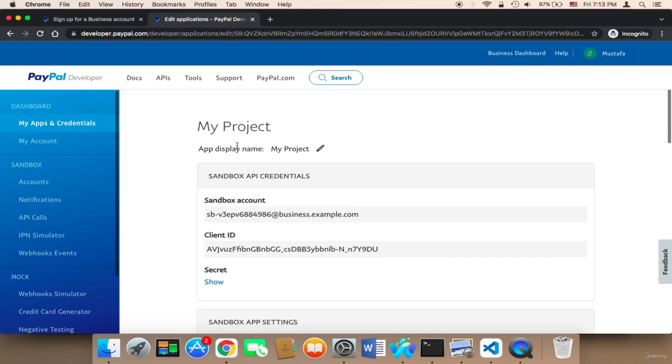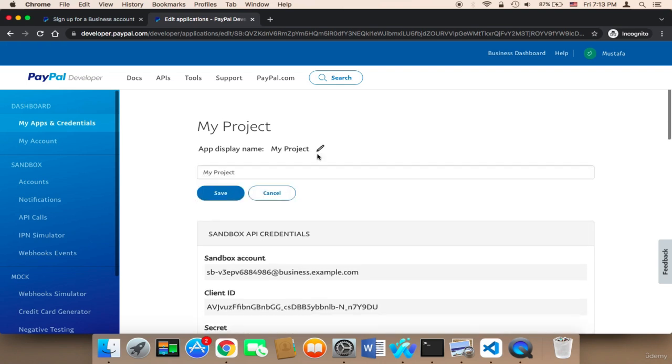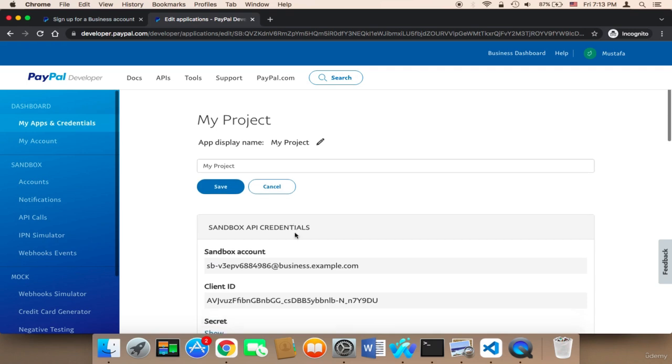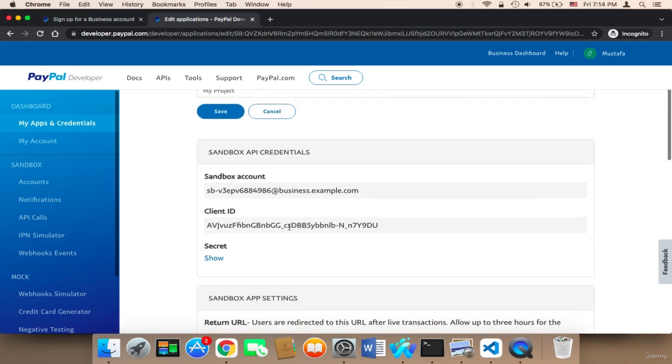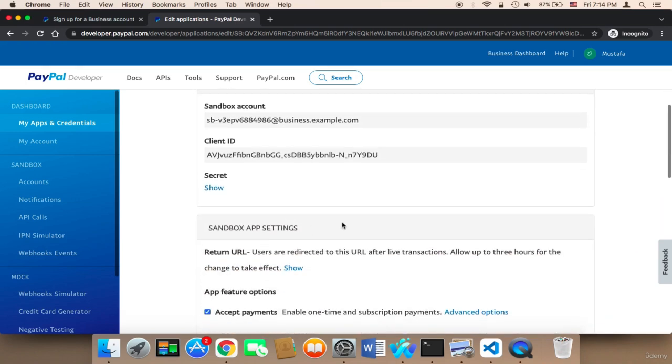We also need to change the project here from sandbox to live. That's it, and you will be able to use this for real money so that people will pay you. So here, as you can see, it says sandbox API credentials. So this is the sandbox. This is for testing. This is just for testing.